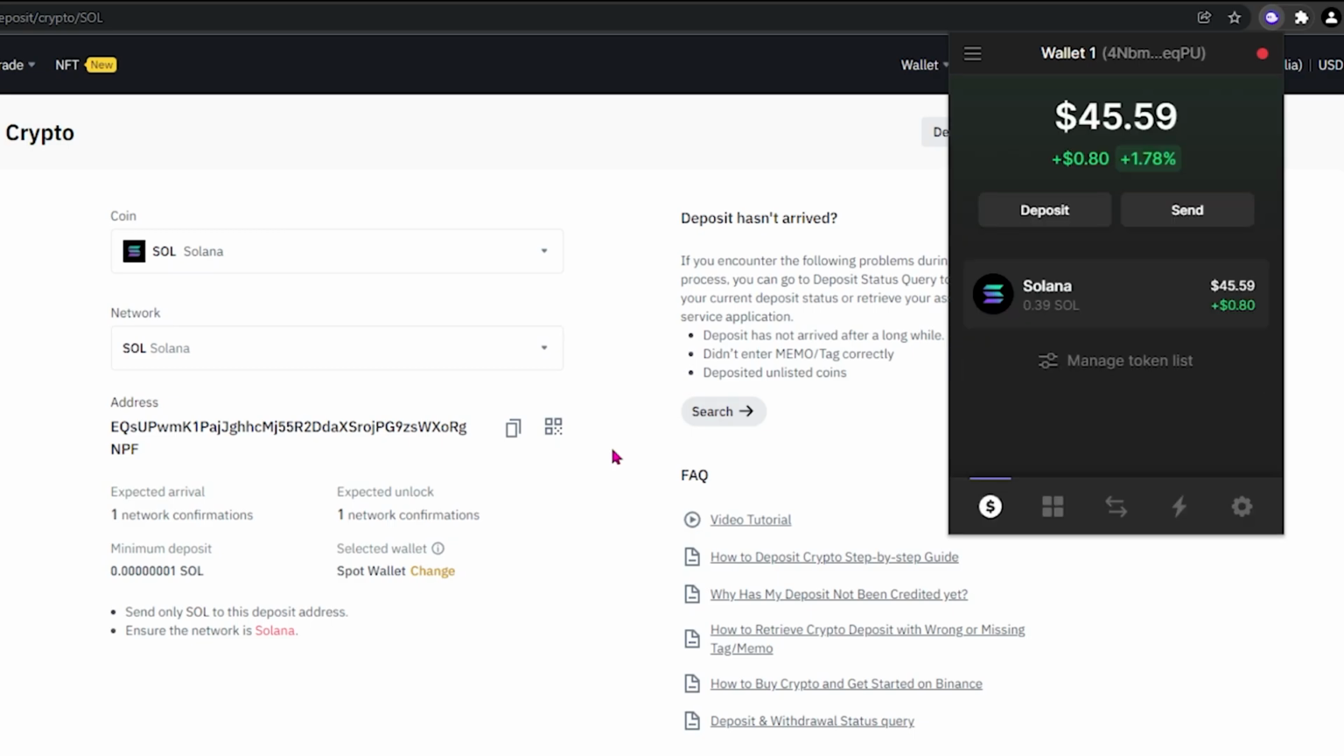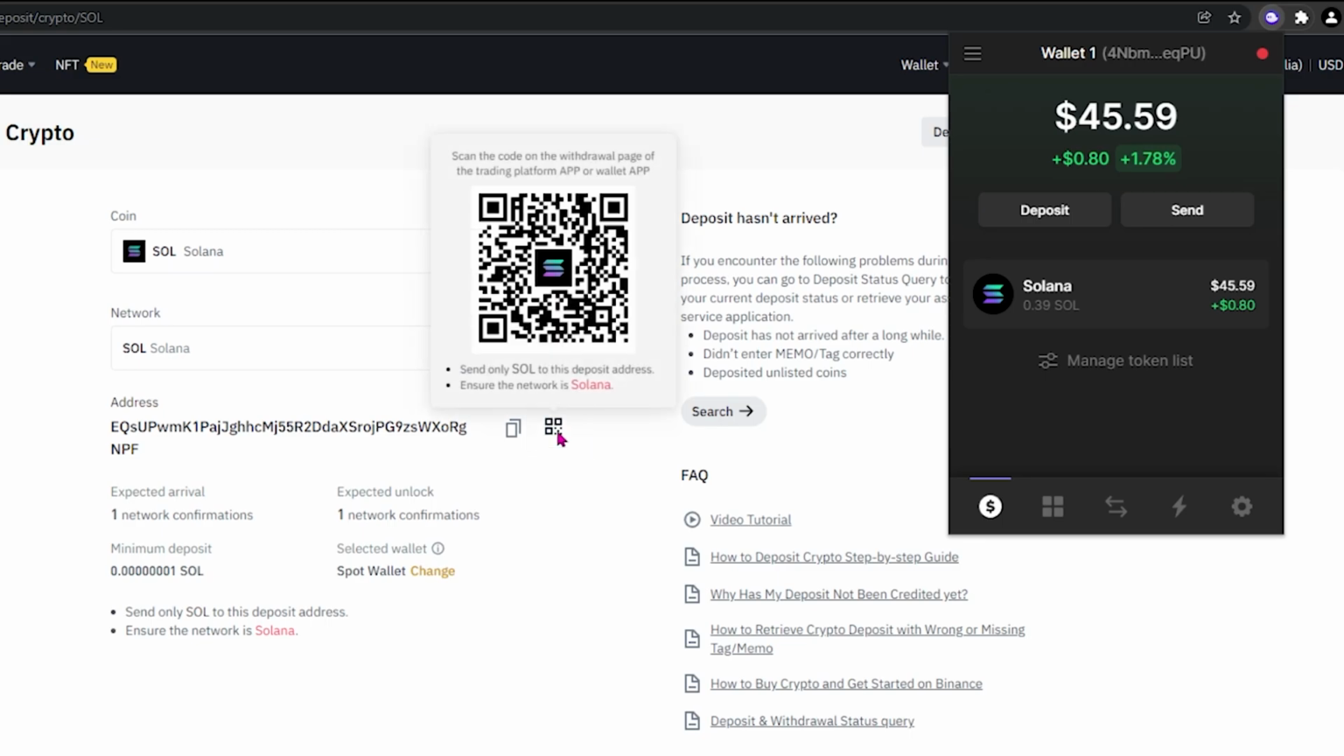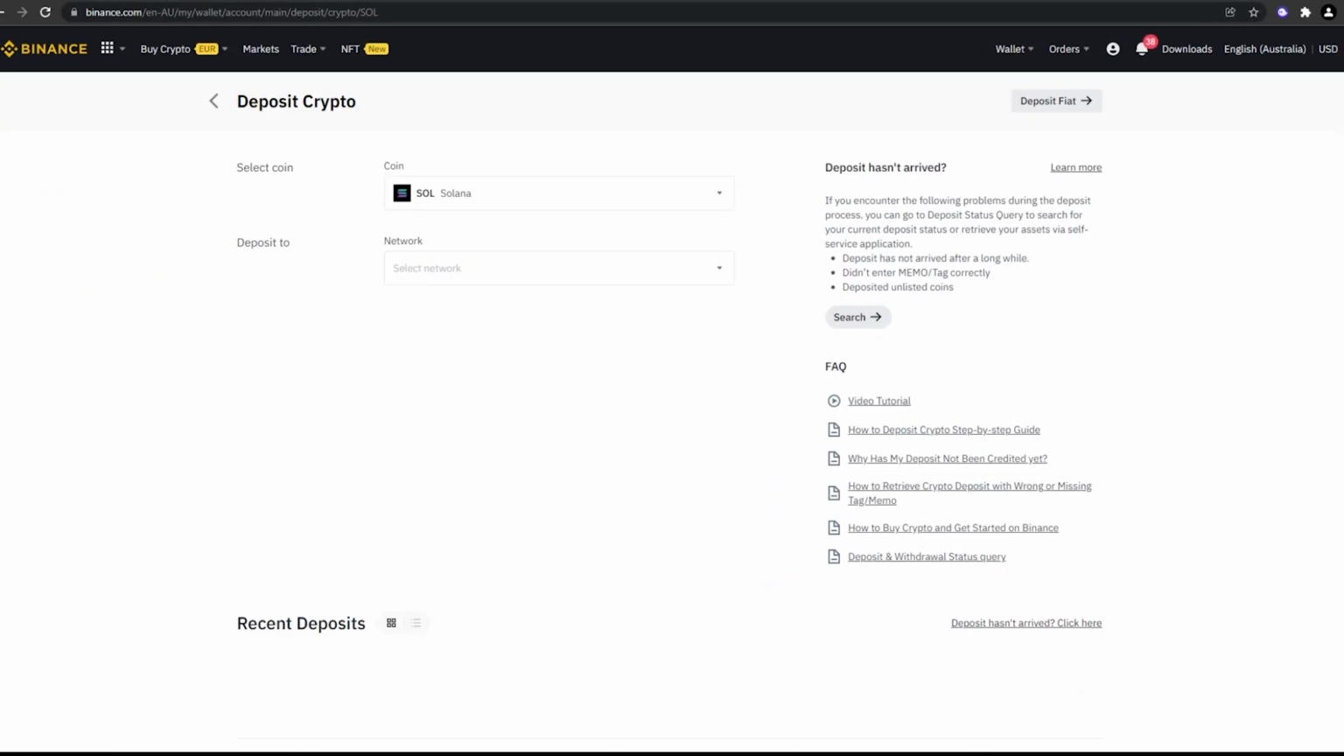If you're using a mobile phone app, hover over the QR code here, and scan it with your Solana wallet in order to generate this address. Normally, Binance credits your account in minutes. Then again, it can take hours or longer, so contact Binance support if you have any issues.